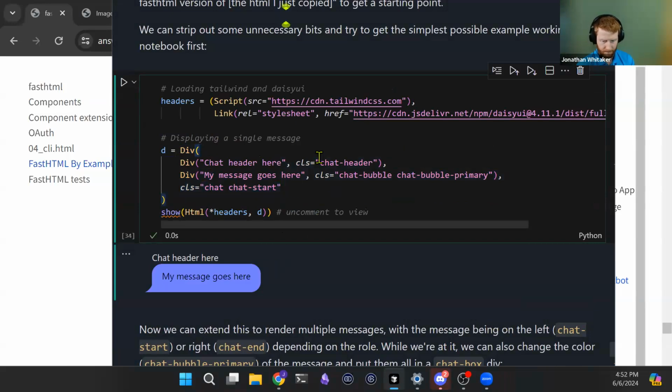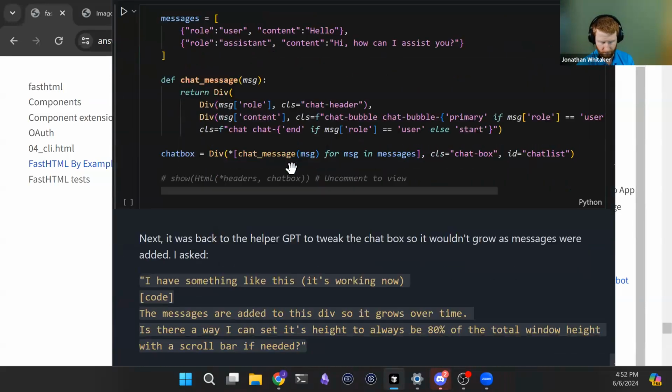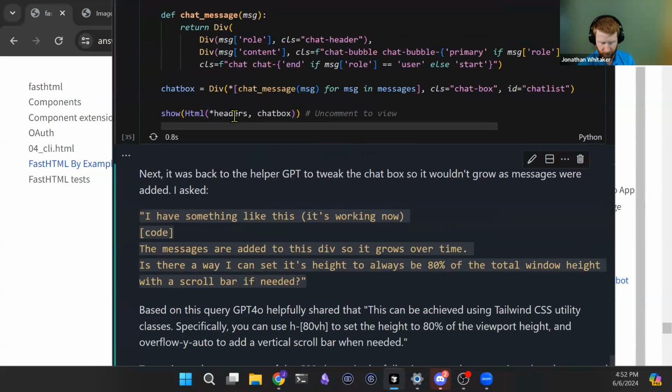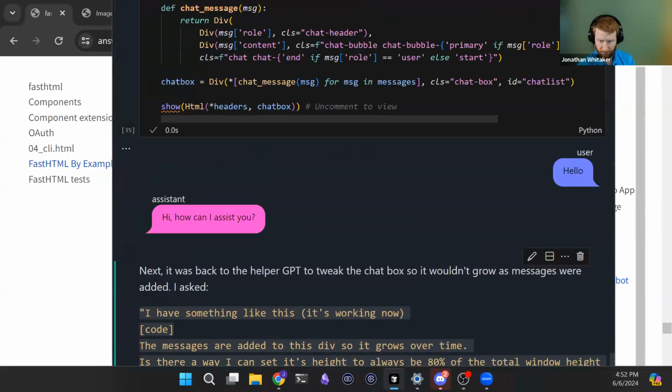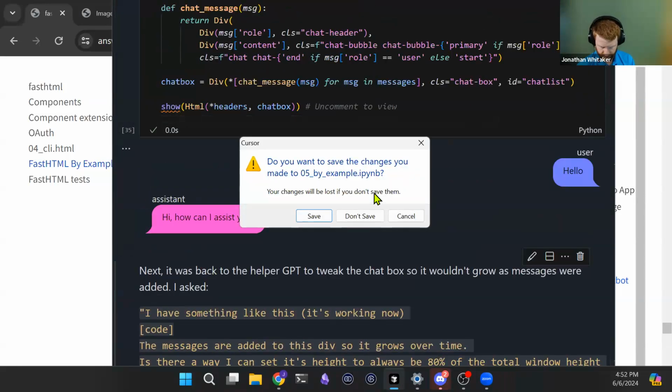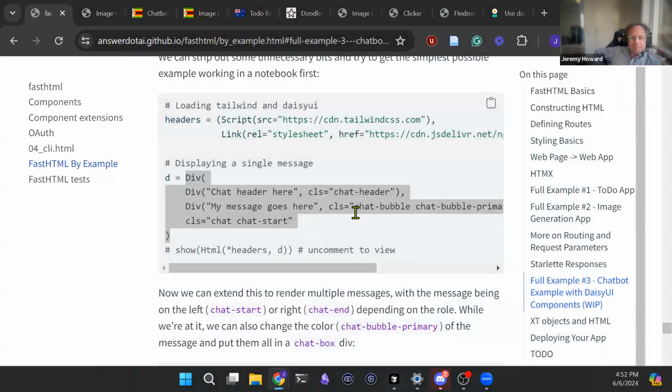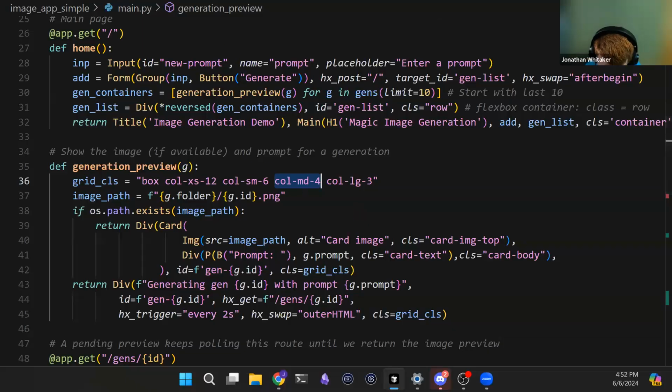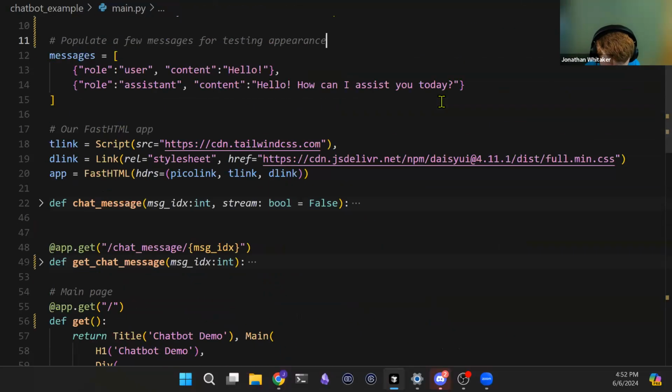So this is exploring it in a notebook. Then the next step up is, let me get rid of that. This is great. I think I have the chatbot one here.